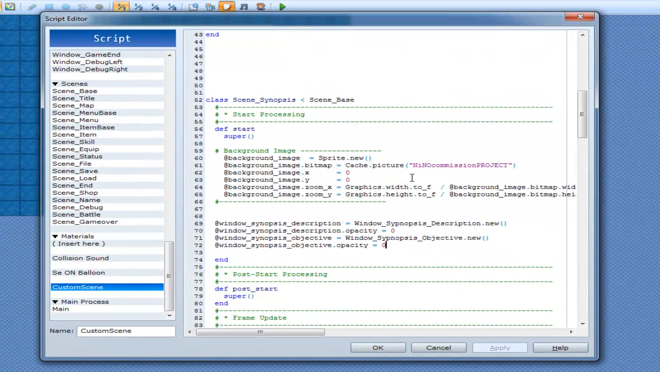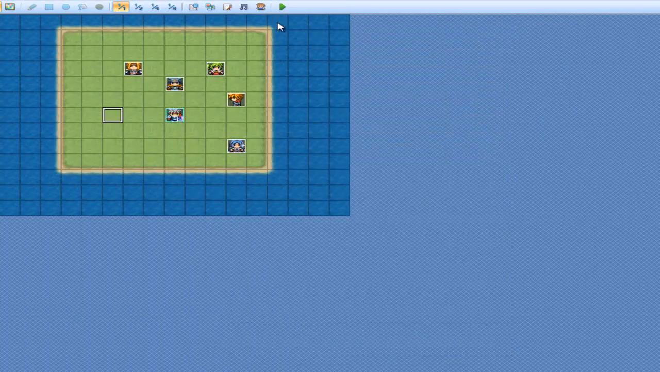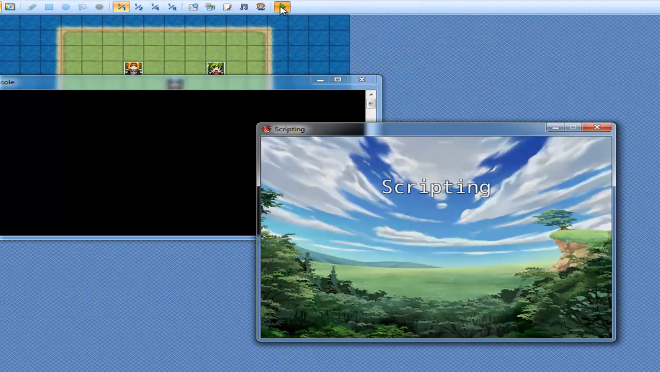Alright, so that's how you can get rid of the window if you don't want to use it. Otherwise, you can make it equal 100, which will make it sort of faded out a little bit, and might blend in with the background. You never know. It's good to give it a try, see what it looks like.